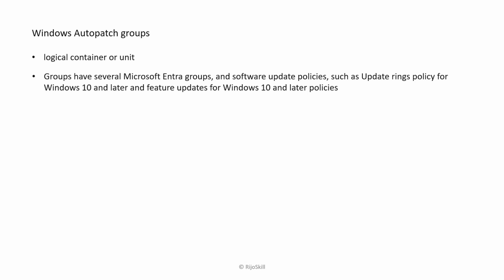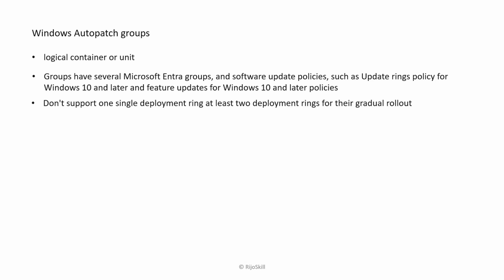Next we discuss Windows Autopatch groups. What is a Windows Autopatch group? It is a logical container or unit. A group has several Microsoft Intune software update policies, such as the update ring policy for Windows 10 and later and the feature update for Windows 10 and later policy. It does not support a single deployment ring; you need at least two deployment rings to gradually roll out. By default, the Test and Last deployment rings are automatically present.